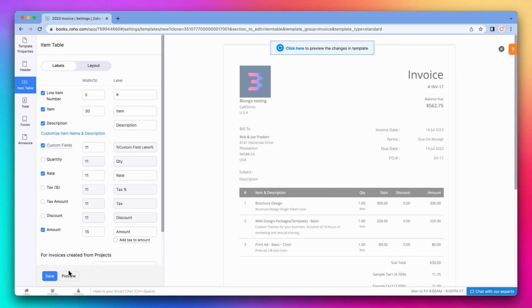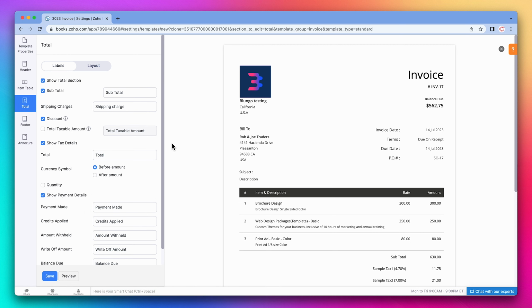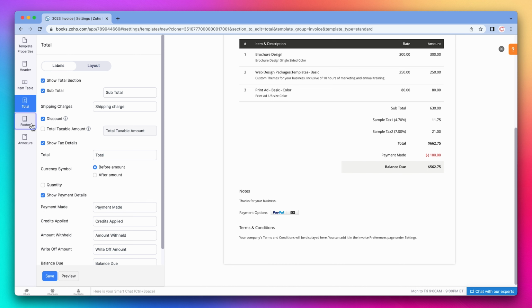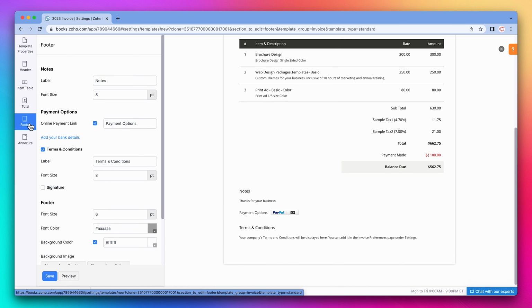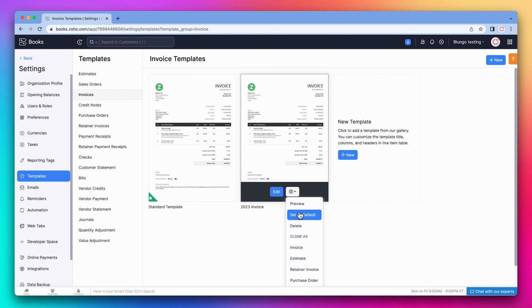If you click on the preview button, it will reload the page showing the changes you have made. On the total tab, you're able to change the items you want to display in this section. And on the footer, you can make changes to the last part of the invoice and select if you want to include online payment links or not. All right, let's save this template. And now we're going to make it the default invoice template.